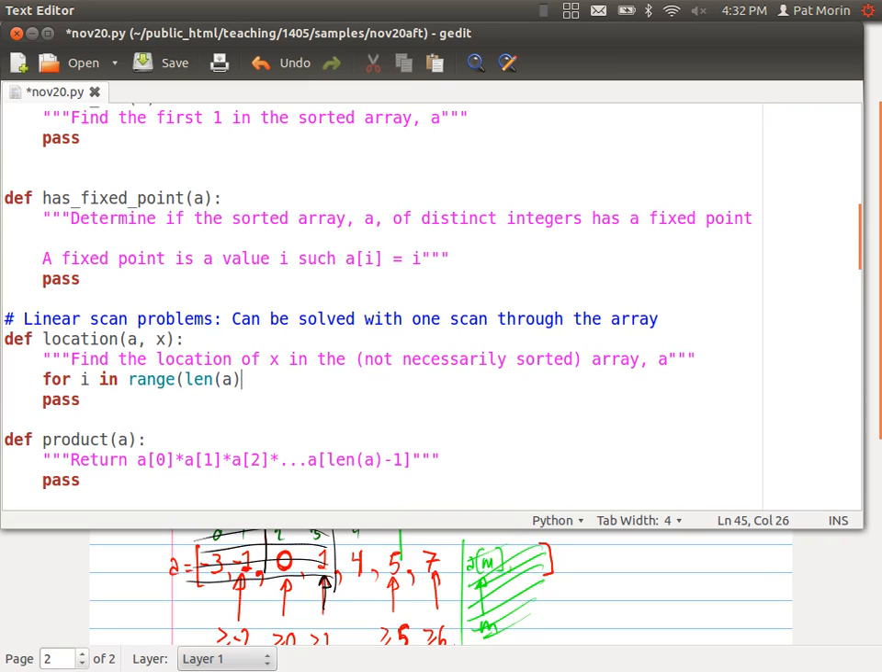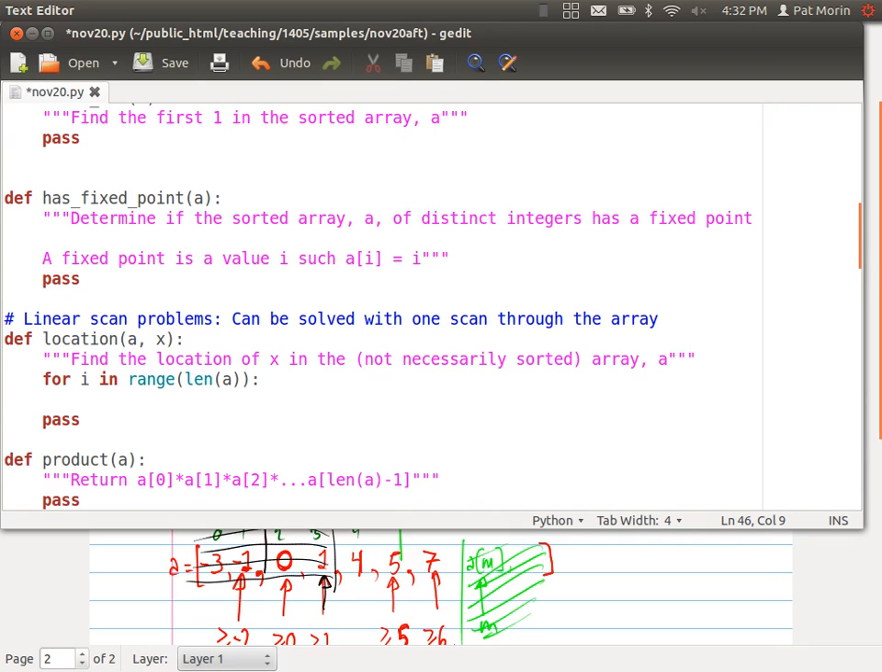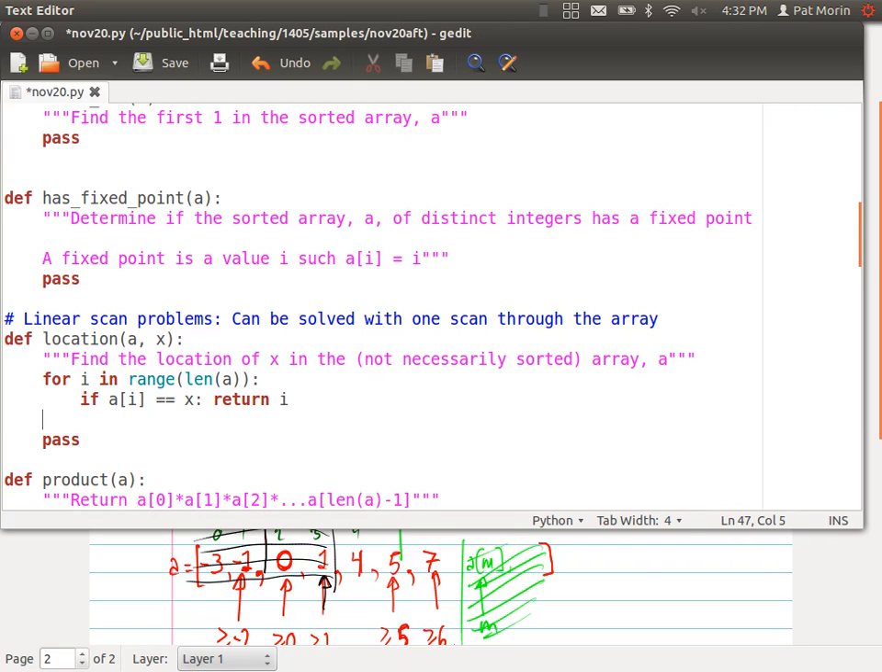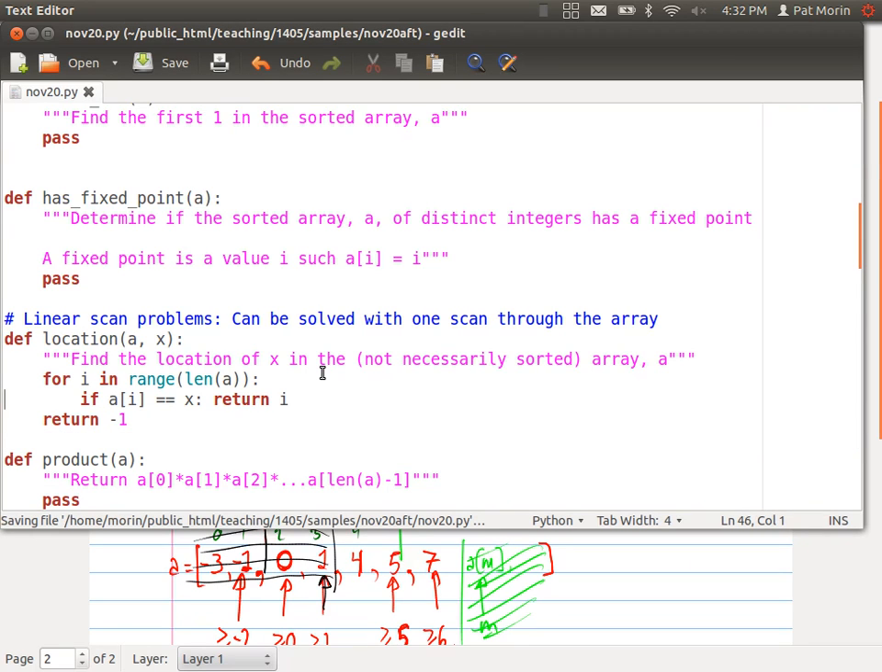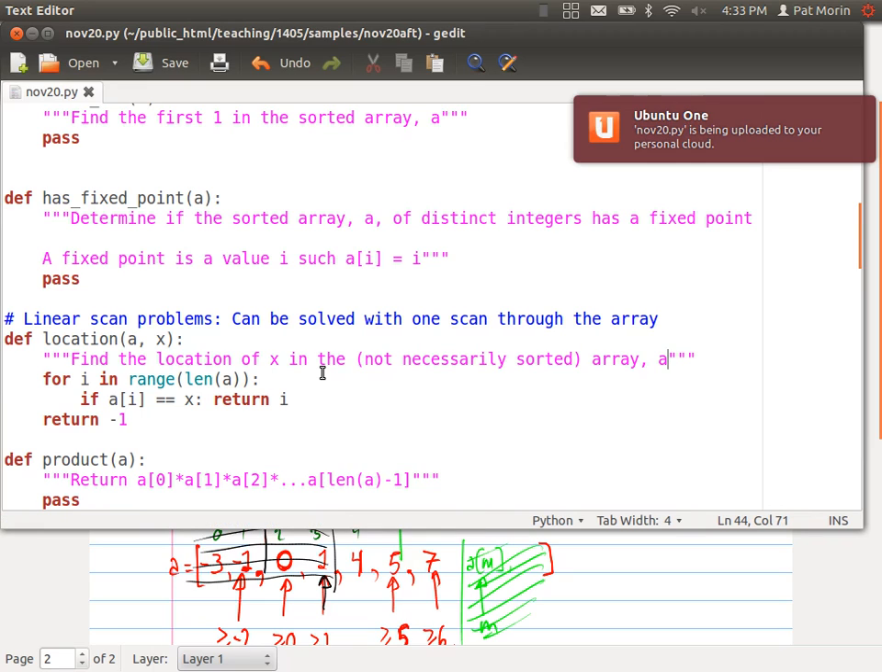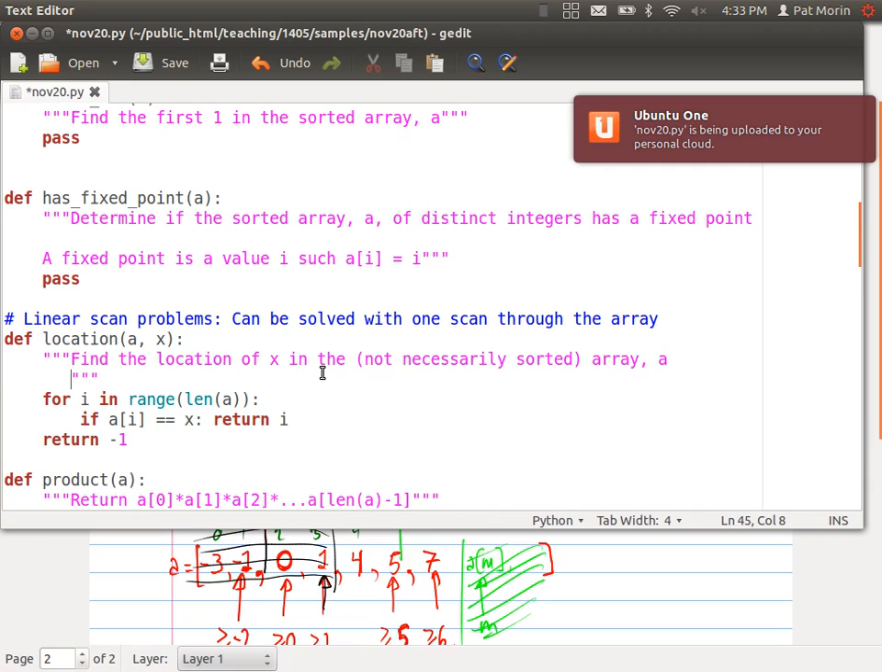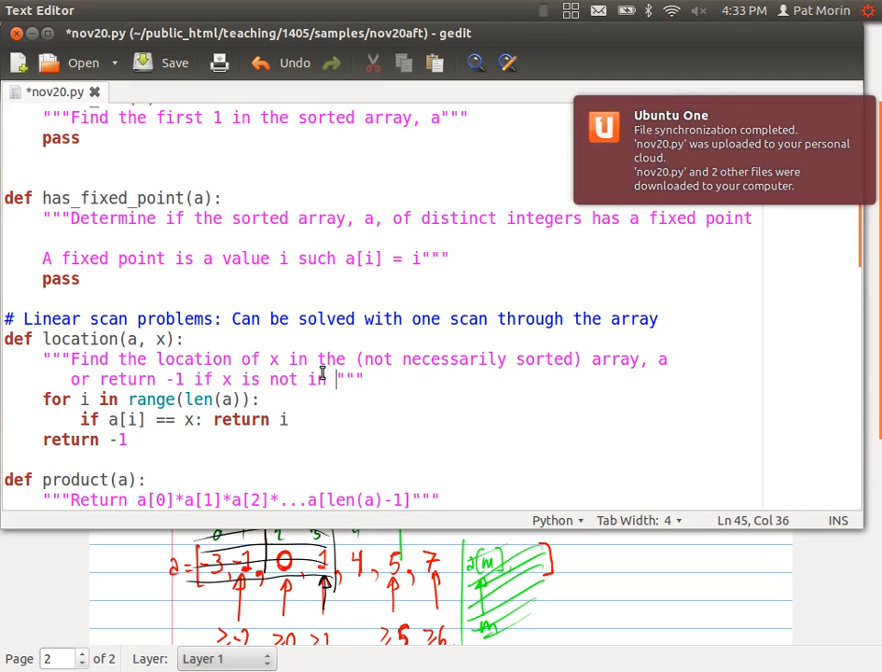For example, I can say for i in range length of A, if A at i equals x, return i. Otherwise, we'll return something that means it's not there. So this will find the location of x in some array A, or it'll return -1 if x is not in A.